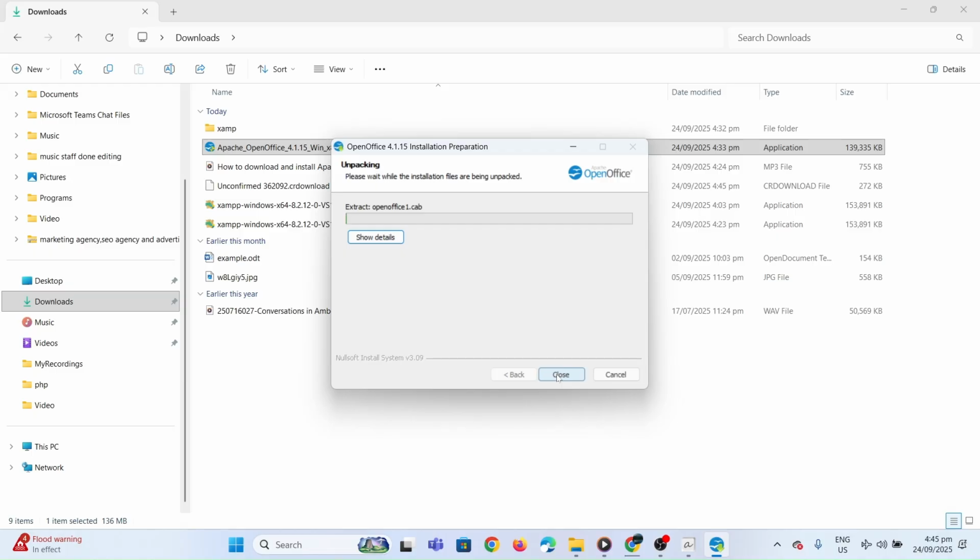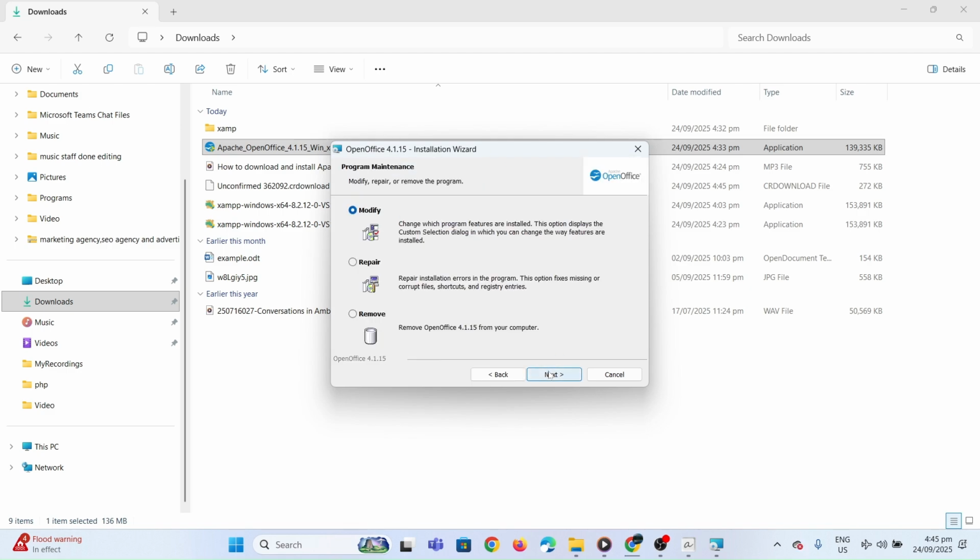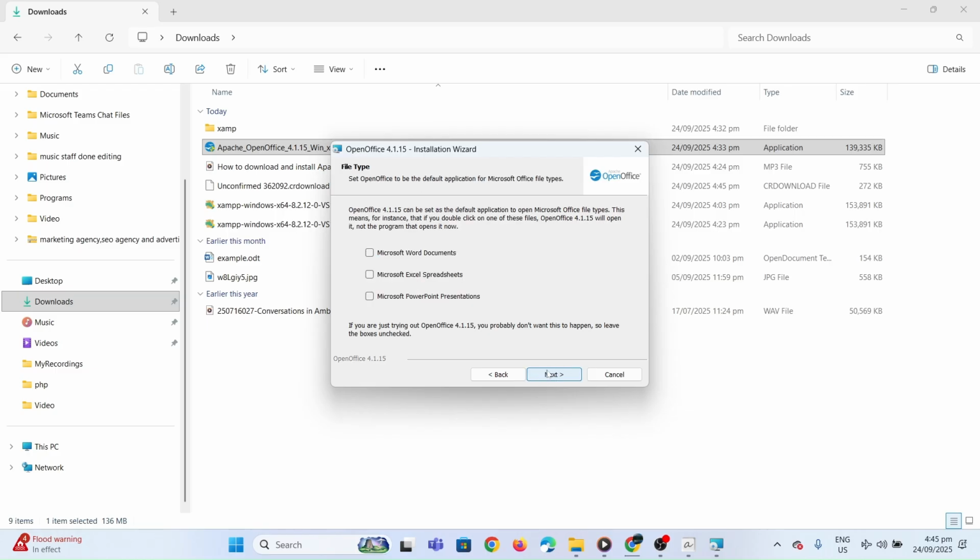As you work through the installation, you'll be prompted to choose where you want OpenOffice to be installed. If you don't have a strong preference, the default location is usually perfectly fine. Just follow the setup wizard's prompts, clicking Next as they appear, then Install, and finally Finish. This should complete the installation process.